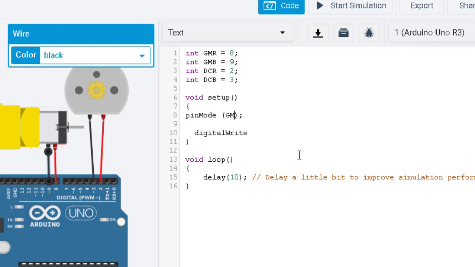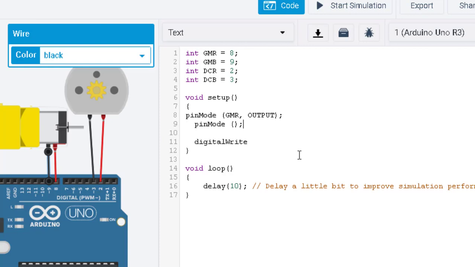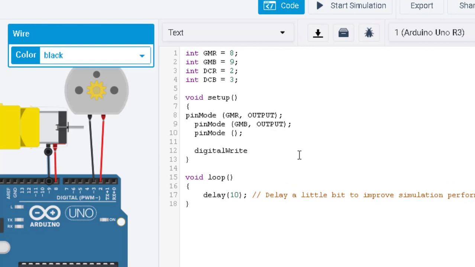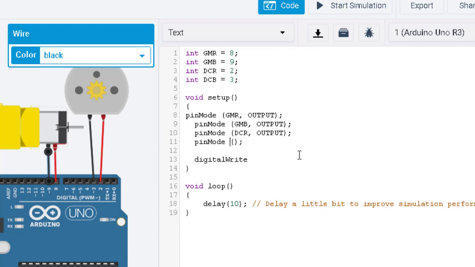So this pin mode is GMR and is going to be an output. And the same with all those that I mentioned on the integers, GMB, DCR, and DCB, because all of them are going to be outputs. This means that the energy from the board is going to be sent to the motors.